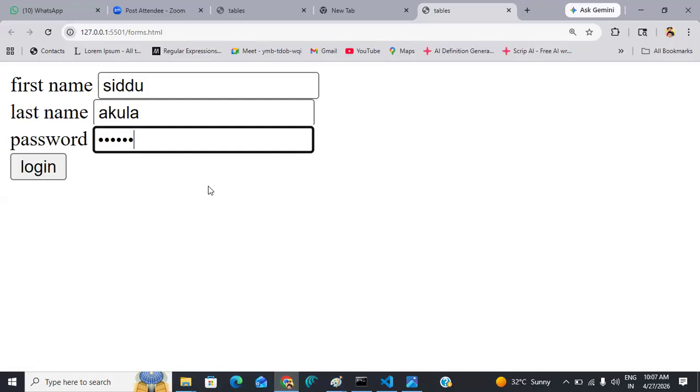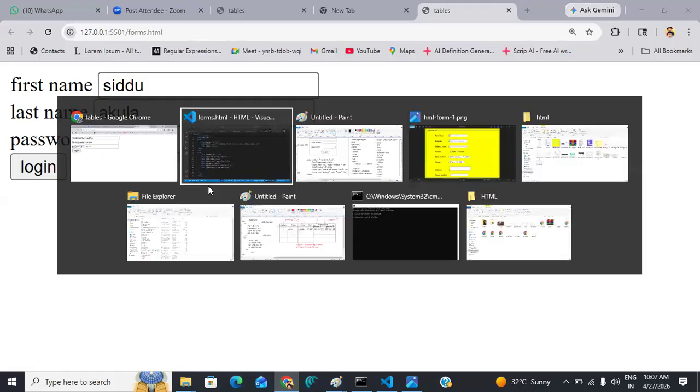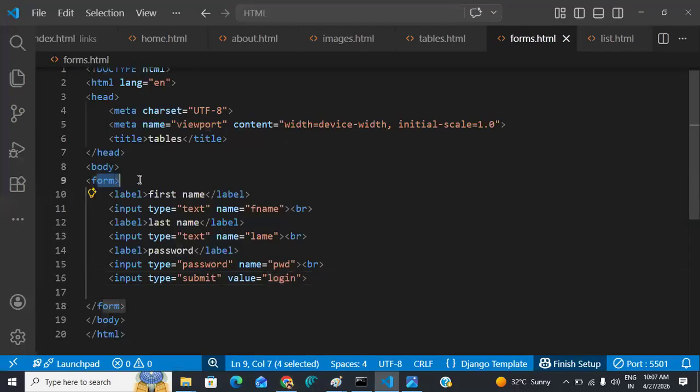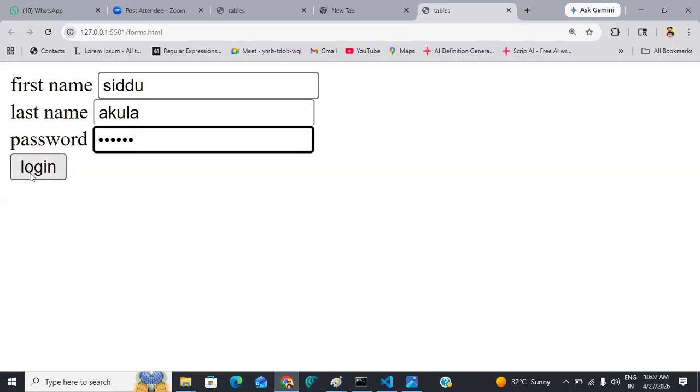See, here I have not used any method. See, I am not using any method attribute. In the form, I have not used any attribute. So by default, which method will it take, guys? It will take the get method. So then what happened? The values are sent through the URL only.